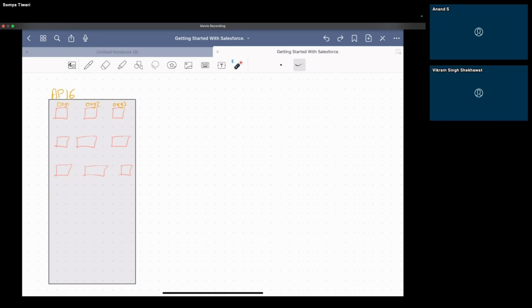May we have a DML governor limit also in that? Yes, I'm coming on to each and every governor limit right now.